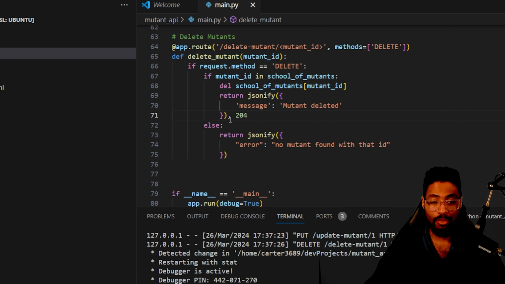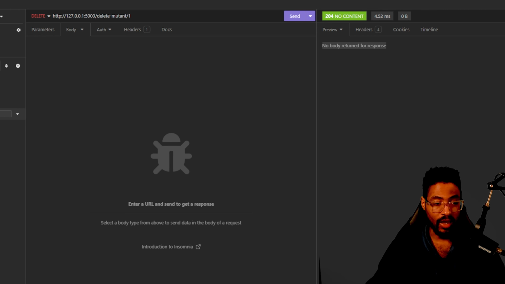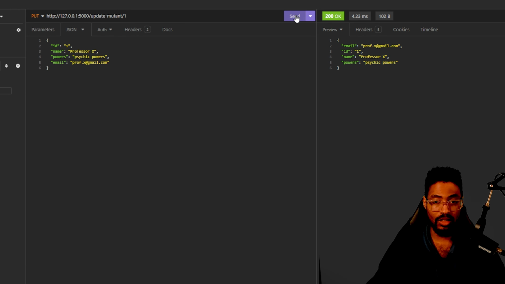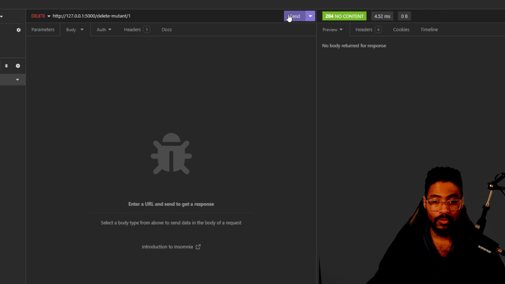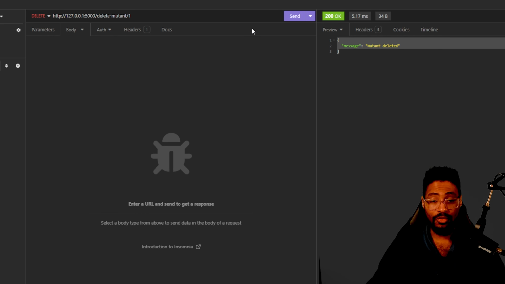So if we go back inside of our projects, and if you do want to do this research yourself, you can, but a 204 in terms of method responses means that a value has been deleted, but there's nothing to really show because it's been deleted. So if you do want to actually see that come back to you, what you want to change that to is a 200 instead. If you go back here, I'll create a new mutant, and I'll even update it again, and then go back and do a delete. Now we have our message that we had from our code. And if I try this again, then I'll get the error message from here.